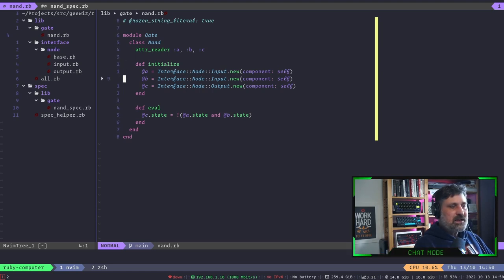And I need to be able to build this circuit where I say, okay, take a NAND gate and then wire A and B together. So if I set A, B will be set as well, or vice versa. I'll have to think of a way to do this so that in the end we can build complex circuits. We need to be able to connect different nodes.